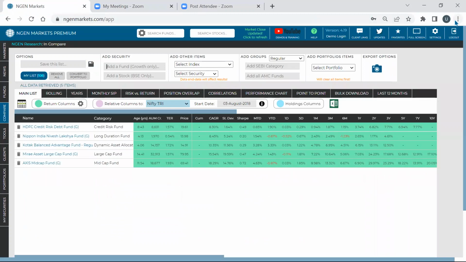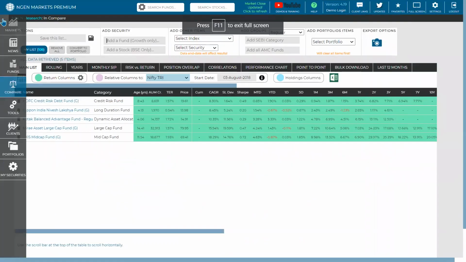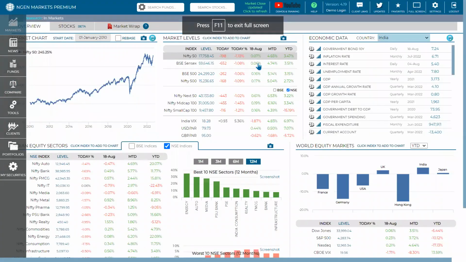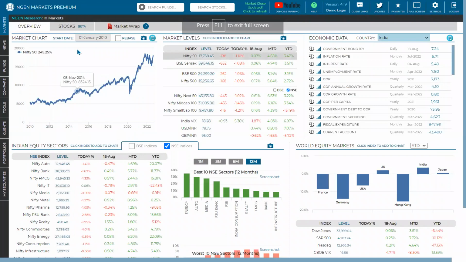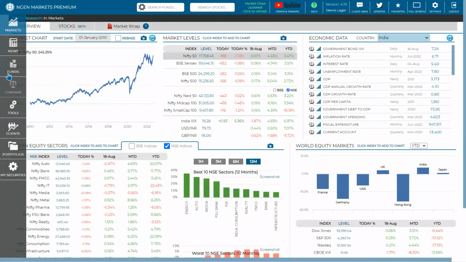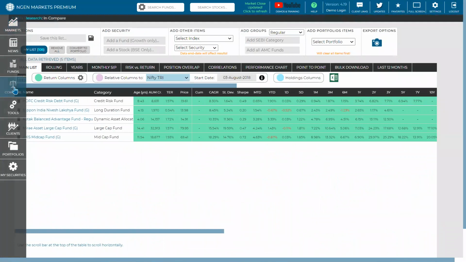So as you can see, I've loaded our system. Initially, when you log into our software, you will see the market section. If you want to load mutual fund analytics for any particular funds, you can load it in two ways. One way is to directly type in those funds. The other way is to head into the compare section or the fund section, where you can click on the name of the funds to load those funds.